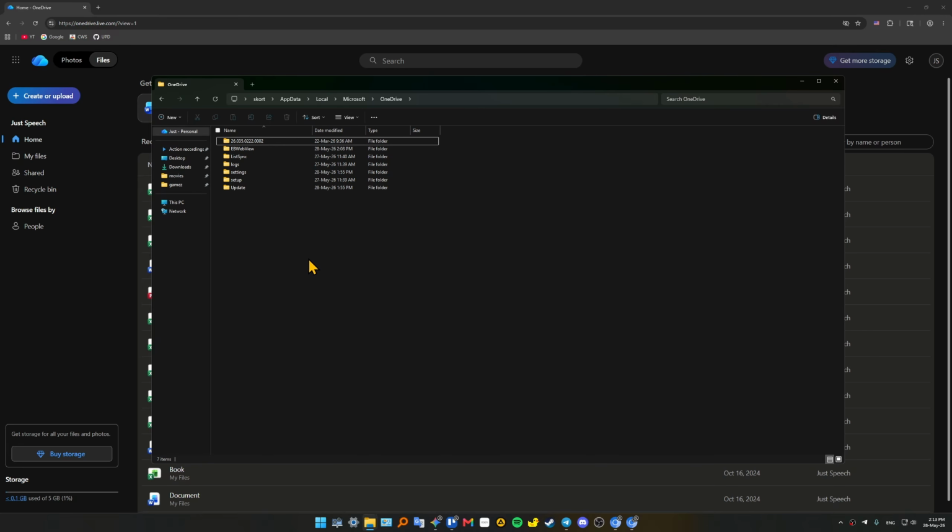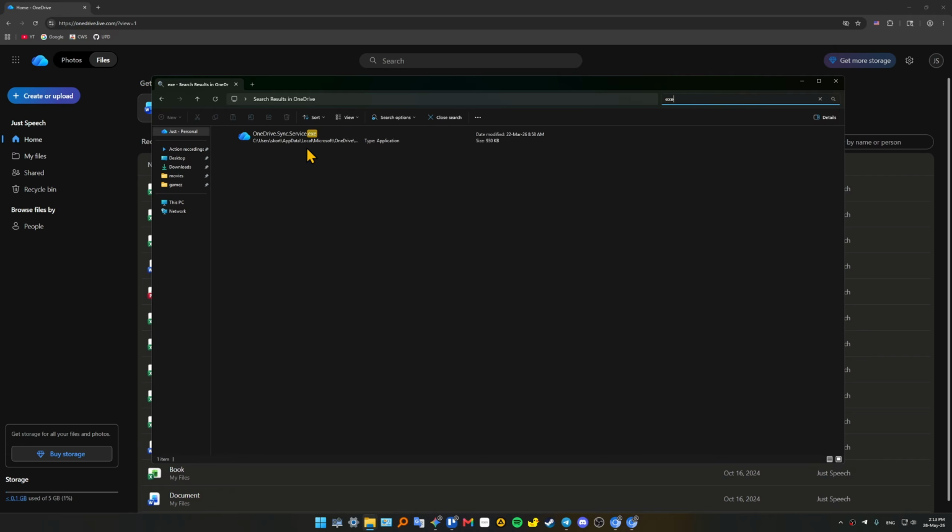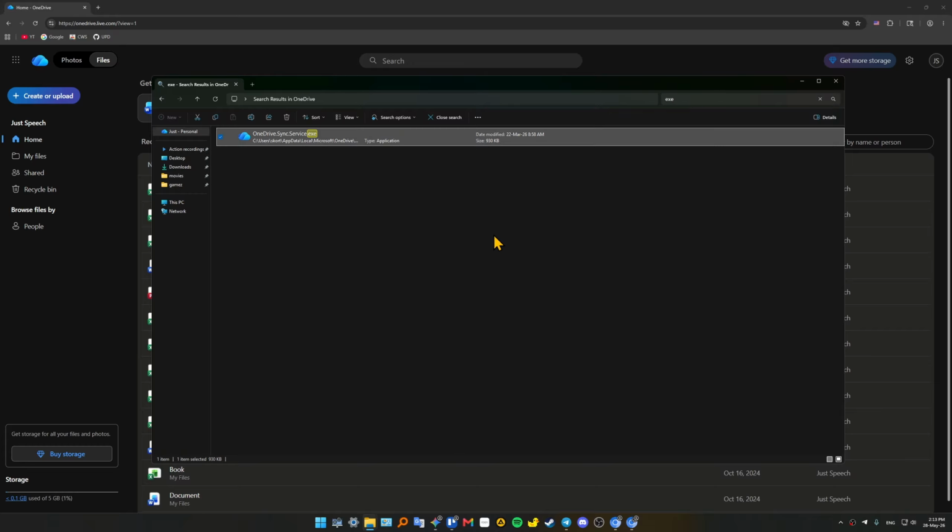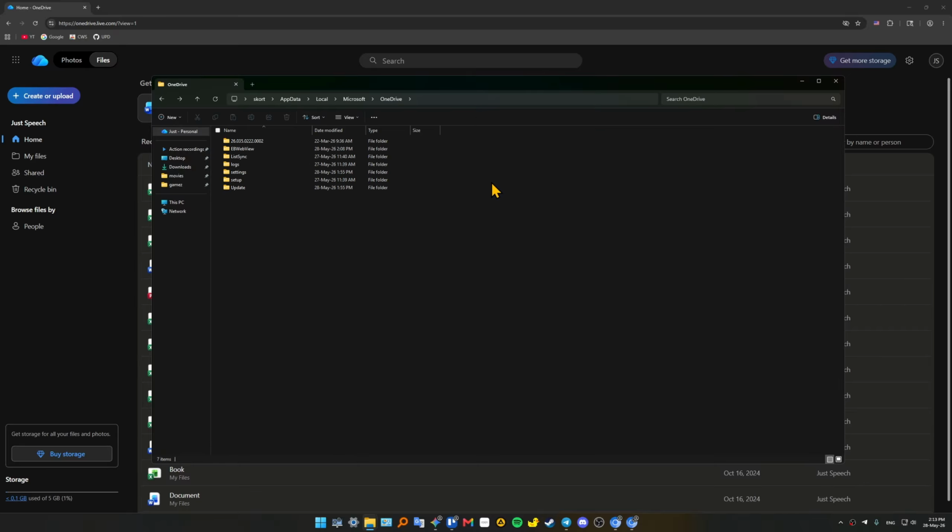%localappdata%/Microsoft/OneDrive. You can leave out the slash at the end, it's not necessary, and press enter. This will take you to the local folder with the files inside your OneDrive folder. In here, in the search, just type in exe, find this OneDrive sync service, and then just double click and launch it. This will purge most errors.